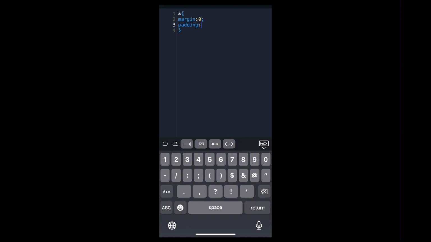So we are talking about padding. Padding is also almost the same thing. So our padding is 0.